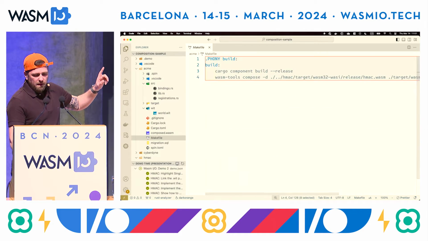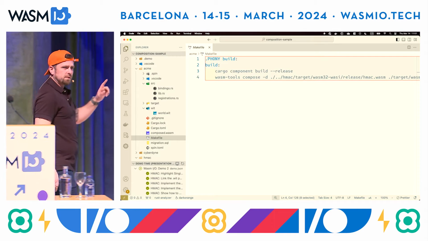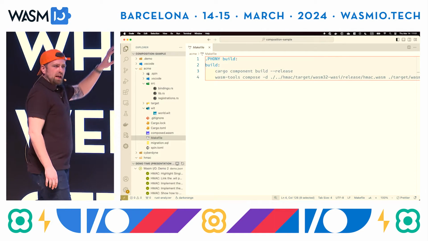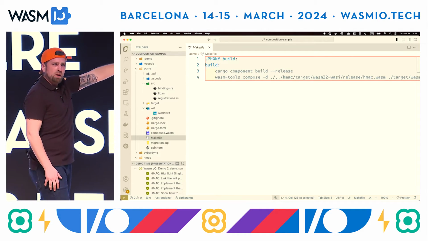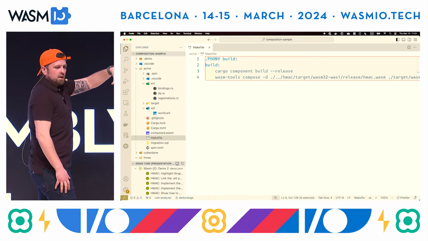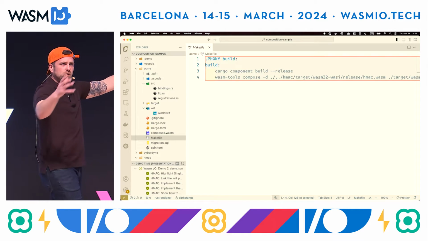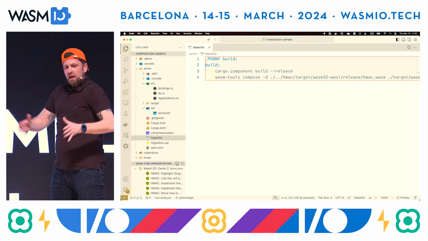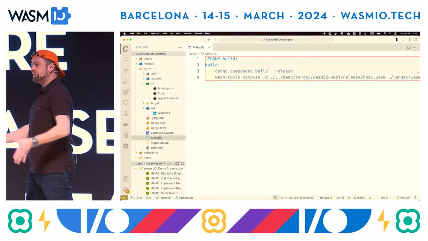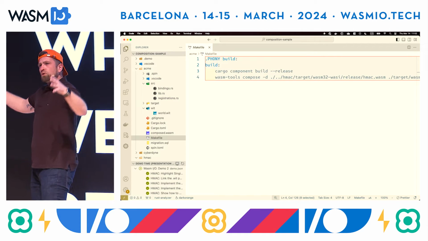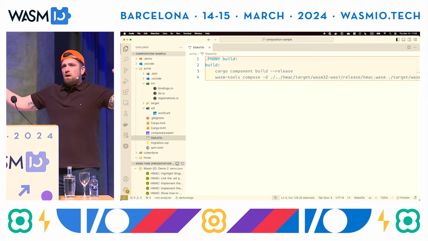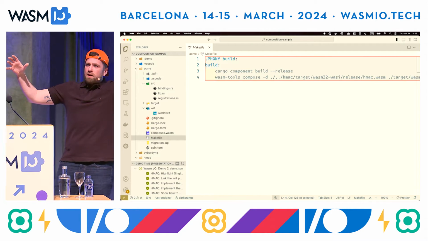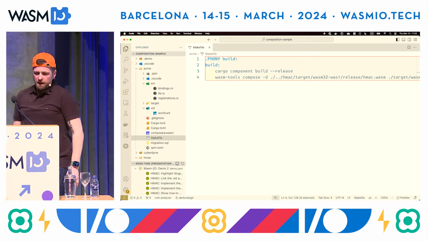This time, the build instructions are a little bit more interesting, right? Because the HMAC component is already built, so we have that. So we use cargo component build to build our Spin application, and then we use language-agnostic tooling to compose the final application by merging together the HMAC component and the application component.